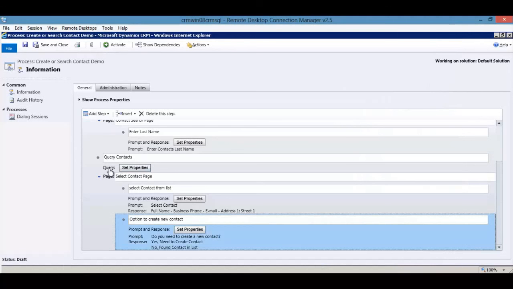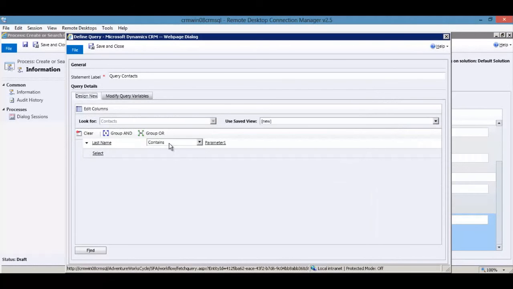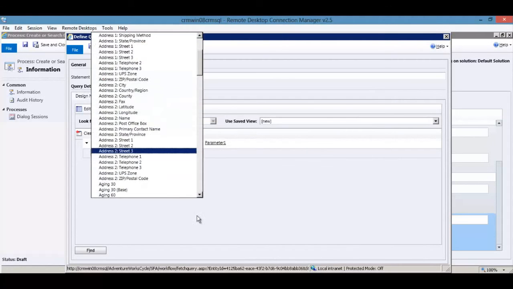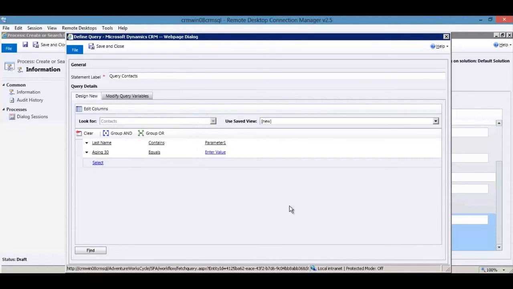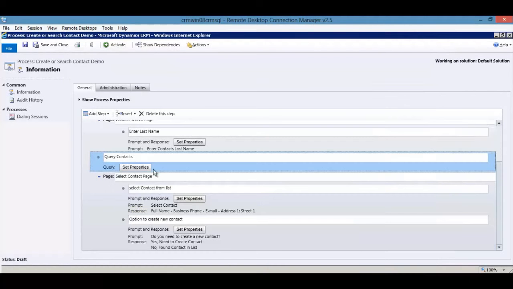One thing I forgot to do when we were doing the query: in my query right now I'm just saying if last name contains the user value. I also want to add where last name equals create new contact. This is where I mentioned earlier that I have a contact in the system that has "create" as the first name and "new contact" as the last name. So basically it's always going to show that contact no matter what. It's going to meet that criteria. Fix my variable over here. Enter last name, response text. Okay, I'm going to leave that one because I actually want it to say new contact there. Okay, so now I've fixed that up.